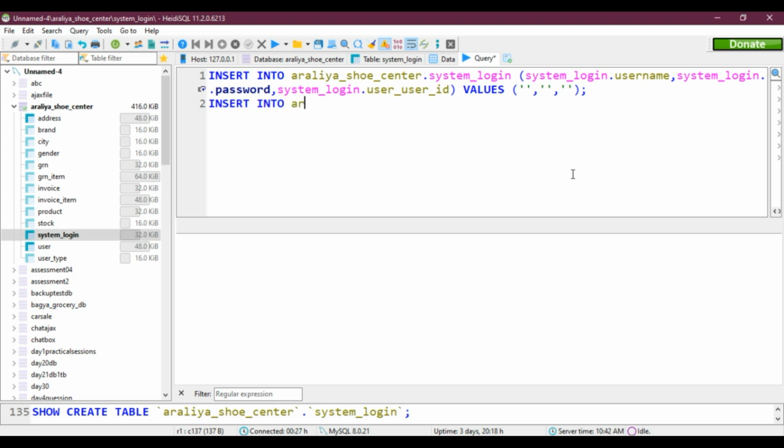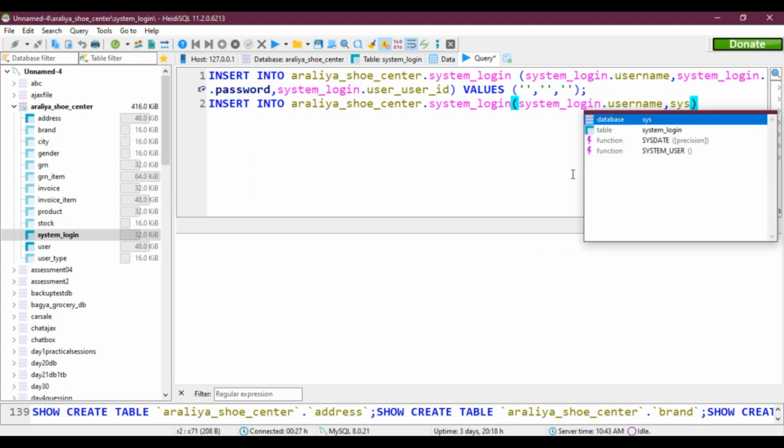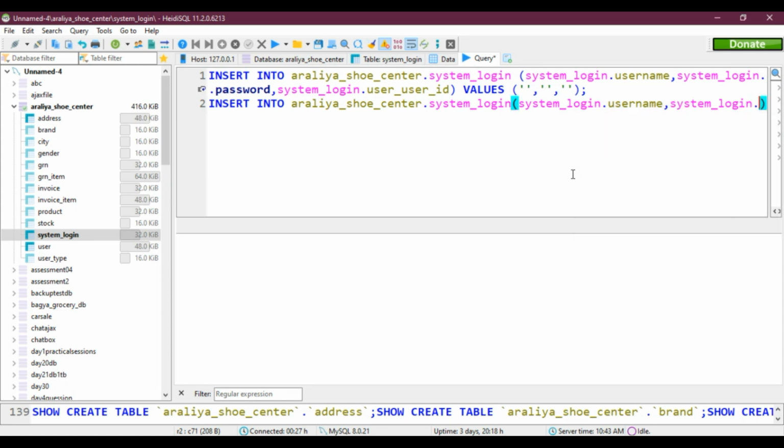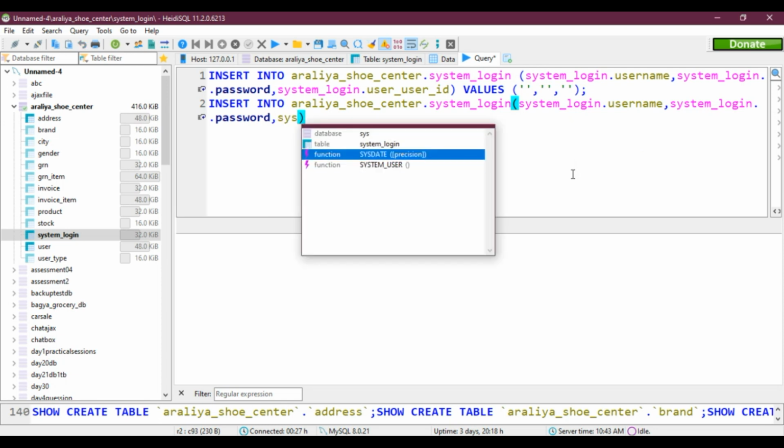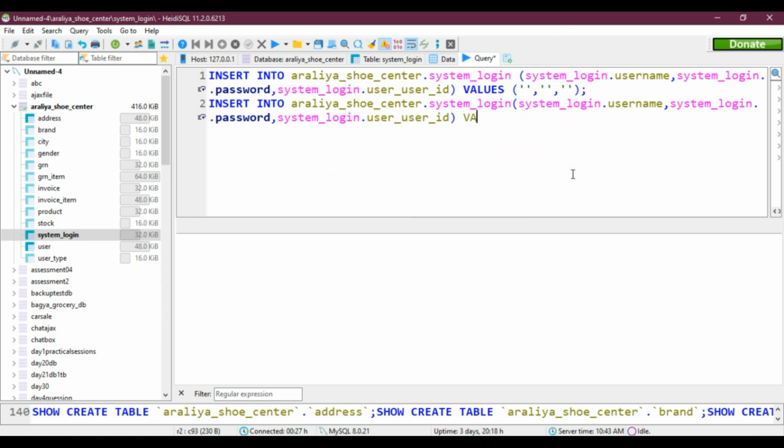Let's try this query again. Insert into system login. Now we have to mention the columns: system logins username, password, and user ID. And now we have to give the values.